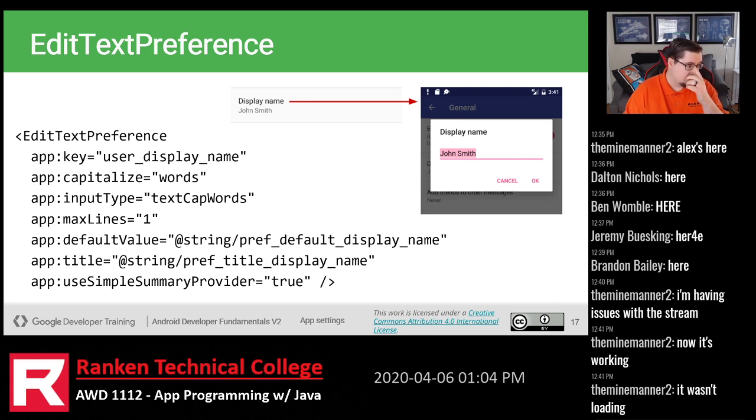So that means with kind of the default setup of an edit text preference, you can't actually see the value that the user's entered, which is not very user friendly. So you could set the summary and hard code it to say your setting, but then it will just always say your setting. So we want to change it dynamically based on what the user enters.